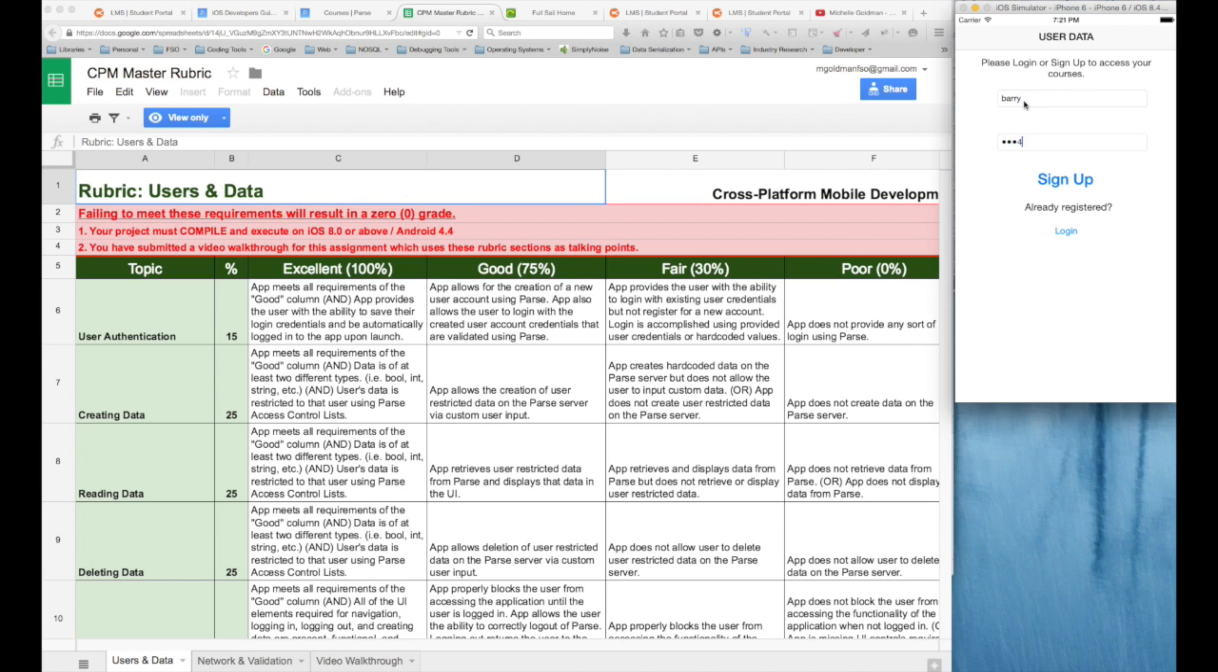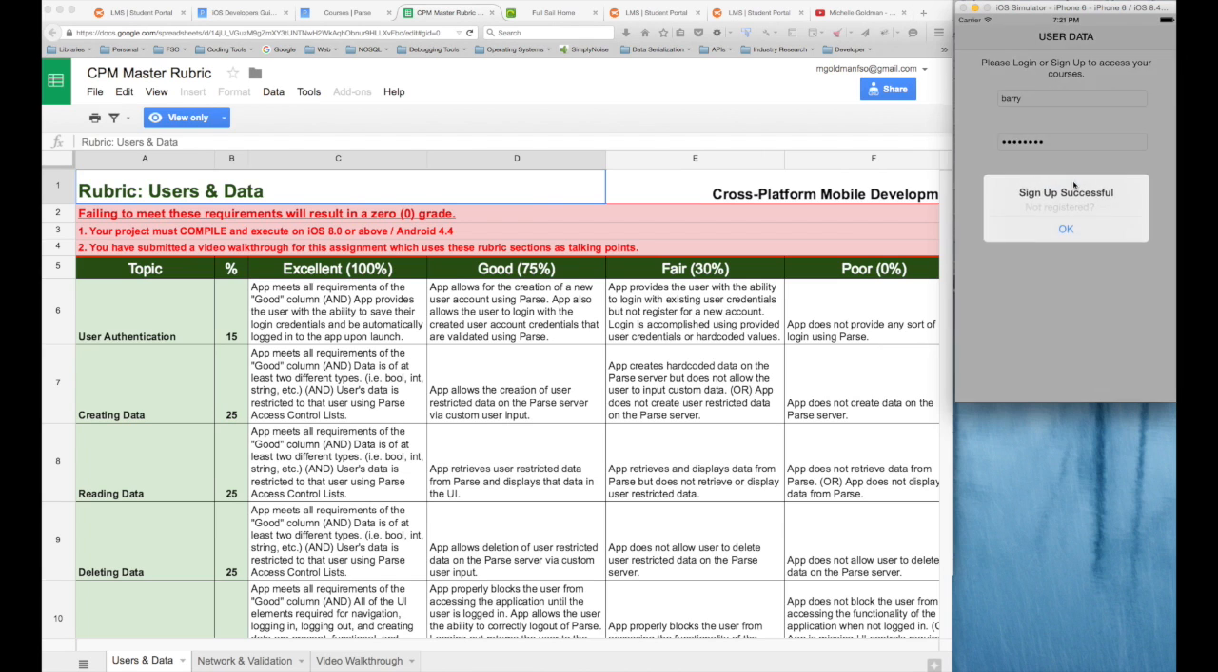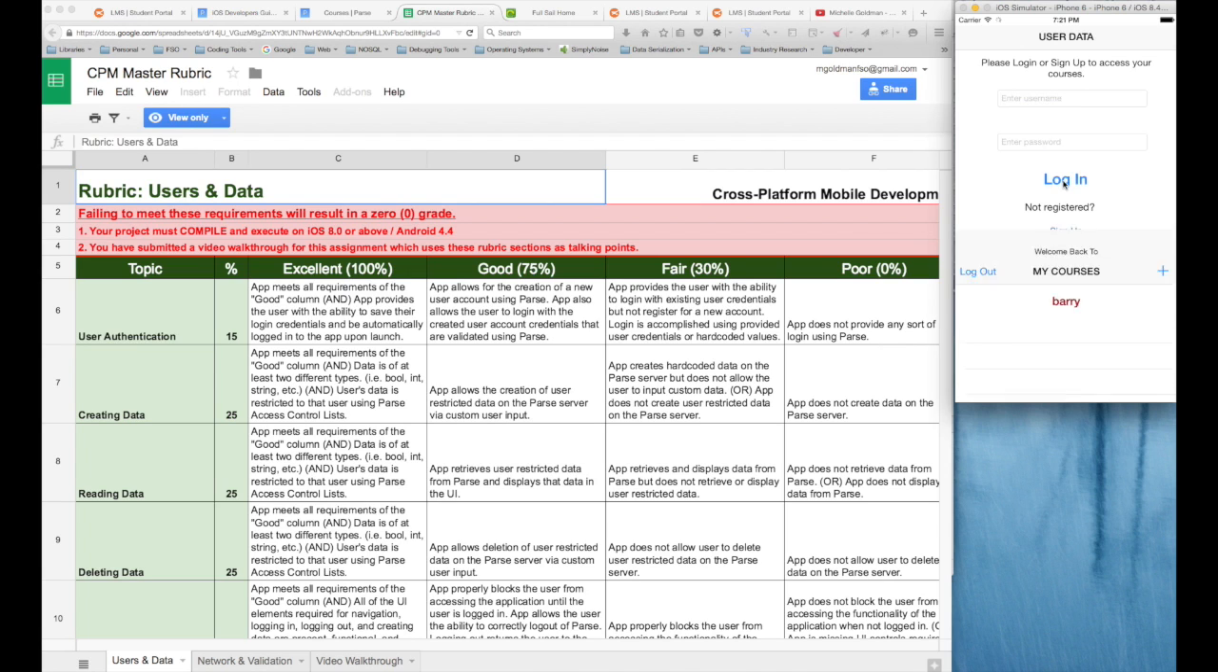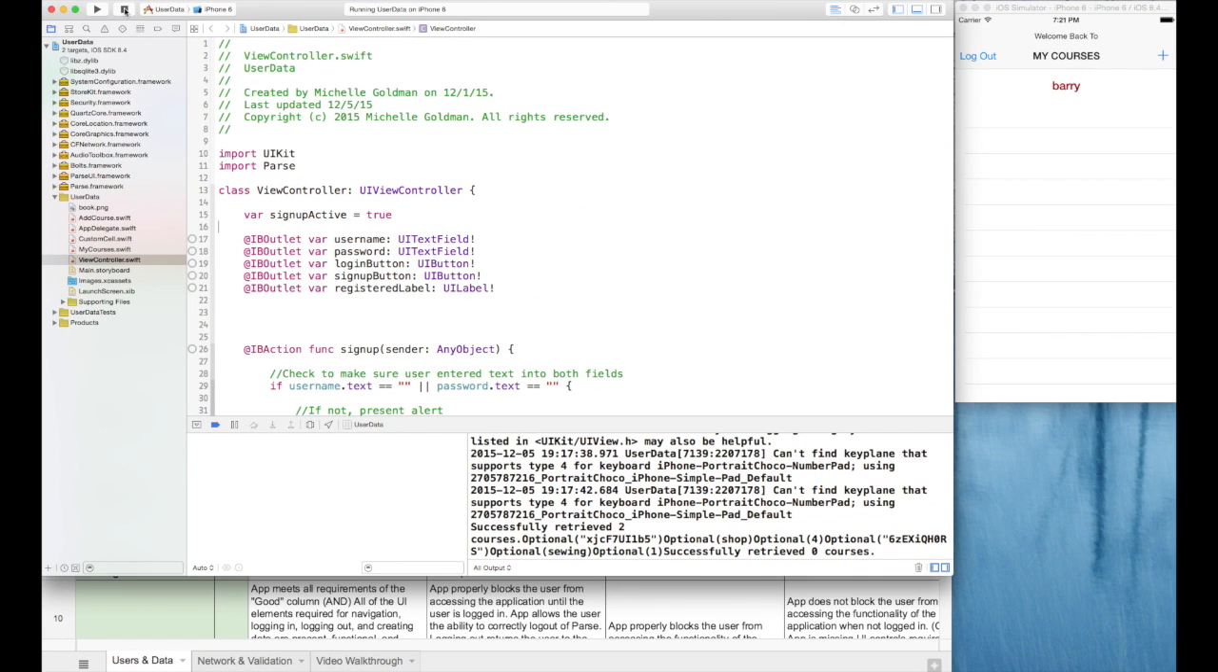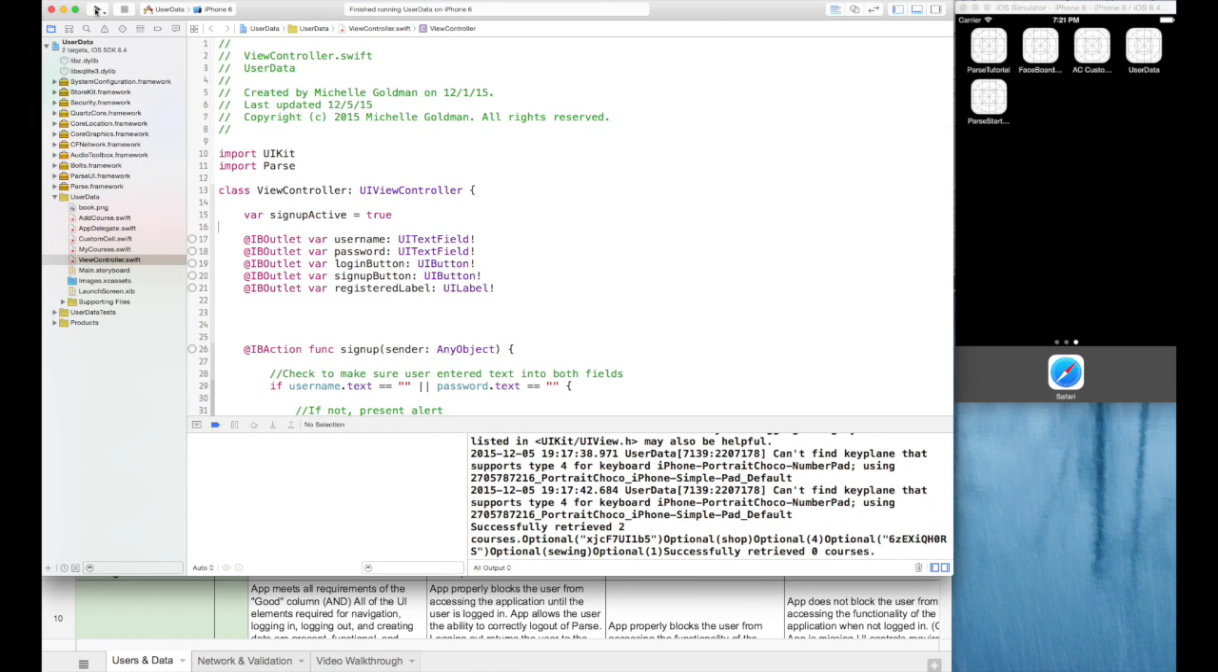And let's go ahead and enter the username and password we want to use. We say sign up successful, and then it changes the sign up to a login, and then we can click on login, and it logs us in, and it knows that Barry is the current user. So now, let's go back into Xcode, kill the app, and then rerun it.